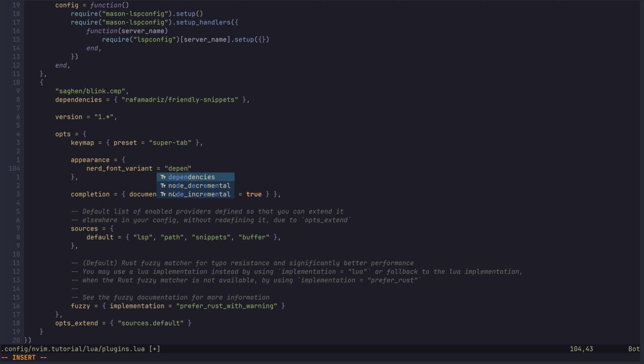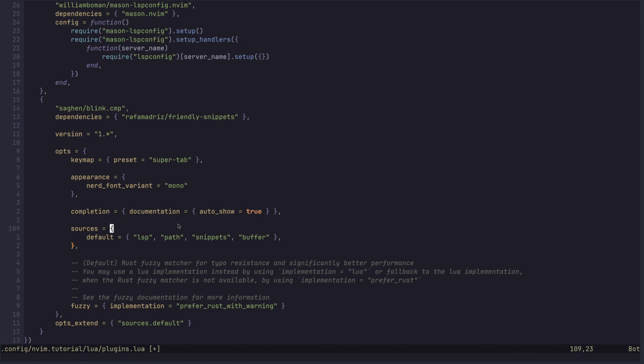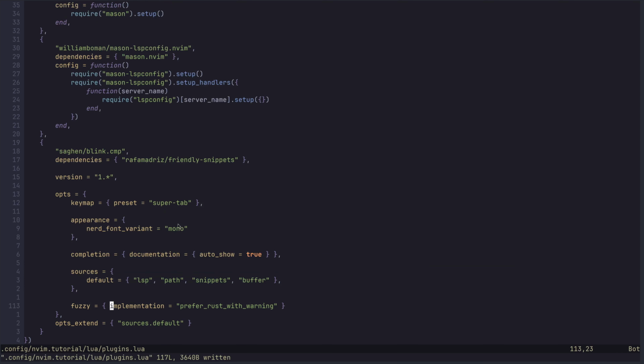The words node decremental and node incremental also appear in this current file, which is why they're being recommended to us. Quite a handy tool, and if you do a lot of writing, you'll see that it will save you some time. So with that, we can delete this comment and we can move on to the last little section, which is just the fuzzy implementation.